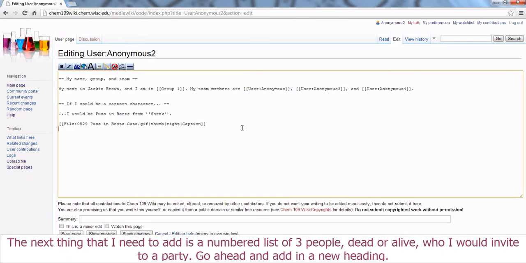The next thing that I need to add is a numbered list of 3 people, dead or alive, who I would invite to a party. Go ahead and add in a new heading with your double equal signs.